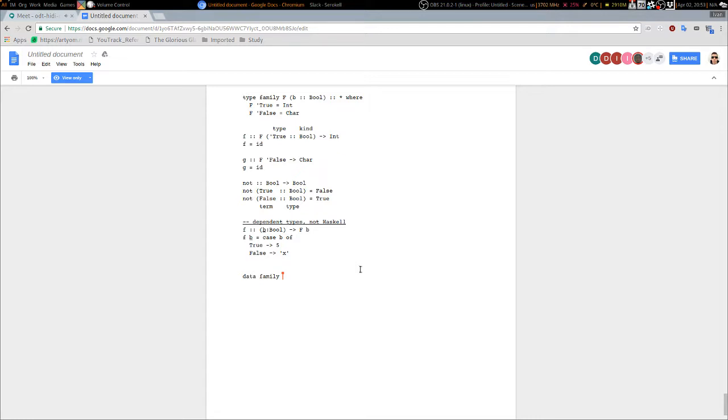So data families, they are like type families. Even the syntax is the same, but then we are going to define data instances for it. So data instance f of true is going to be, it cannot be an existing type, so we cannot write int like we wrote with the type family case.